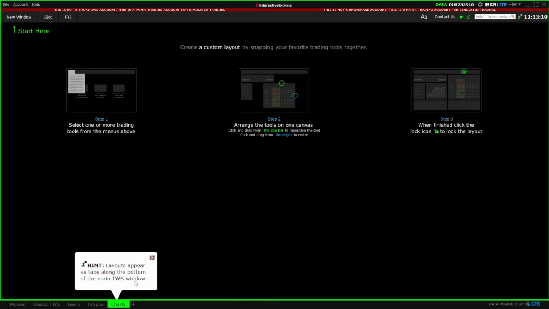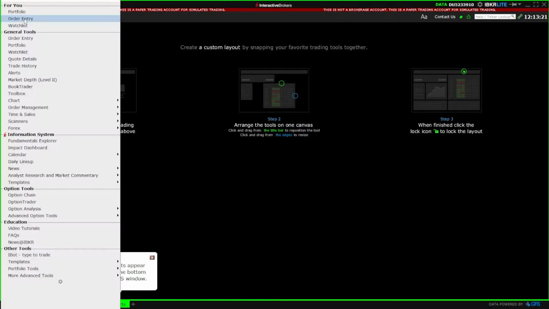From there, it'll give you a nice little description or a step-by-step guide on how we're going to set up our custom layout. Looking here, you can see the very first thing it says to do is come up here to the New Window screen, which, remember, I told you before is how we can access all of the tools.